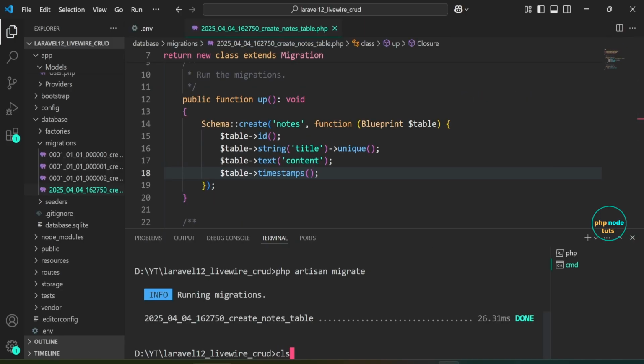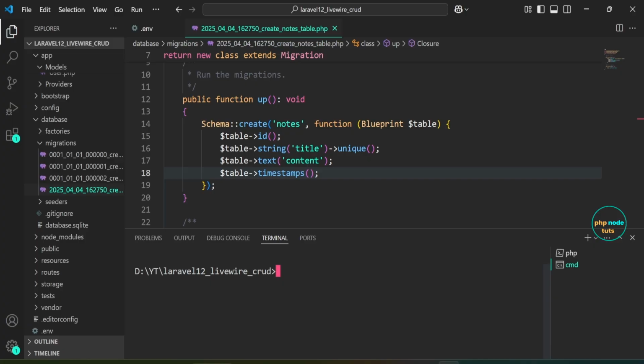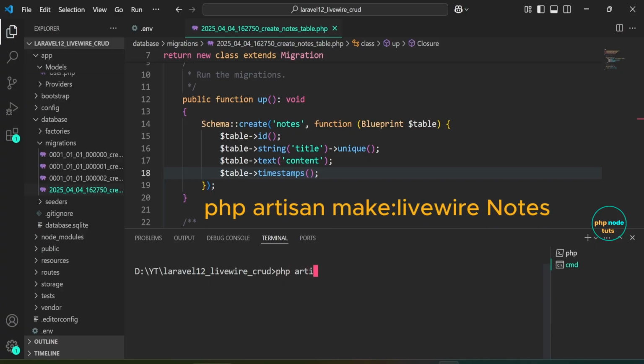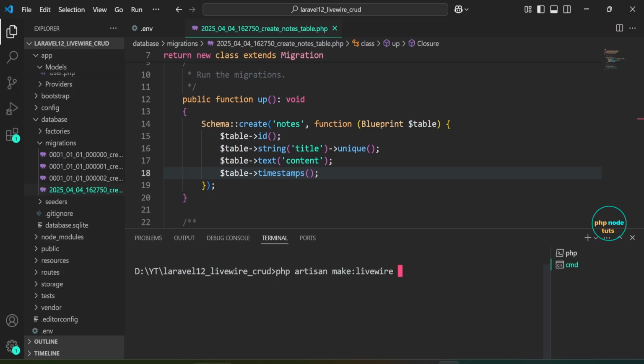Type cls to clear the command prompt. Type the command php artisan make:livewire notes and press enter. This command will generate a notes class inside the app/Livewire folder and a notes view file inside the resources/views/livewire folder.